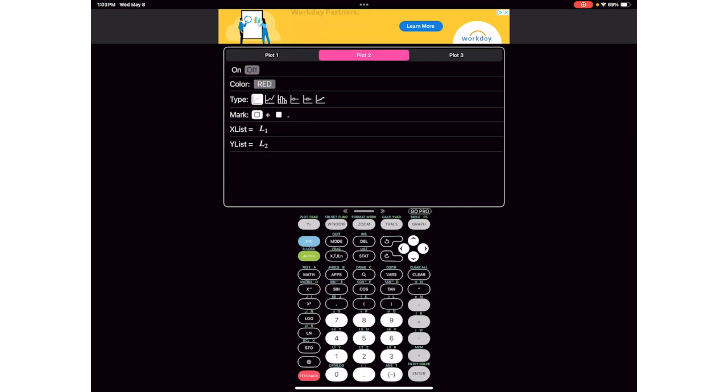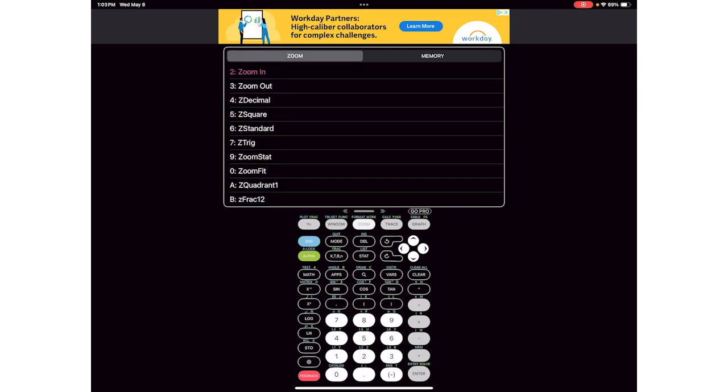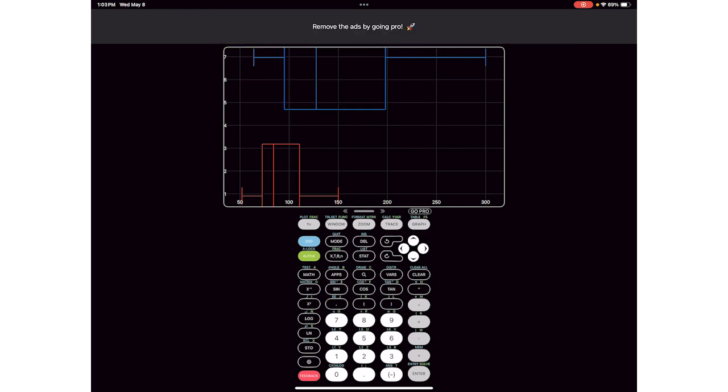Now I want to go to my second plot, and I want to turn this one on. Okay, and I want to maybe use a different color, and I want to use my box plot, and I'm going to keep the mark the same. And this time it's L2, so I need to change that, and to change it, you're going to click the blue button and then number 2, and then enter. Now to graph this, I'm going to hit zoom 9, which is zoom stat. Okay, so zoom 9. And then there's your box plot.